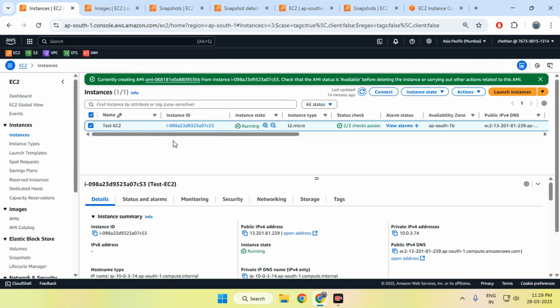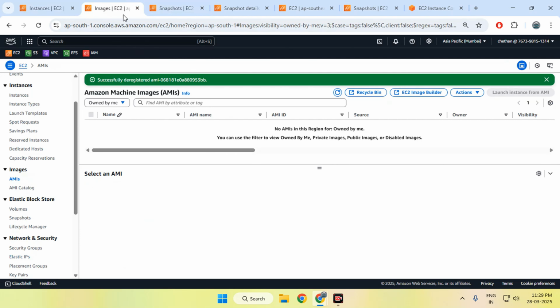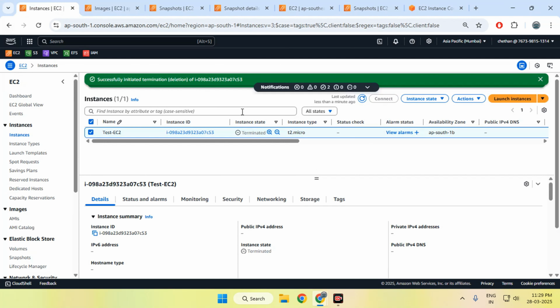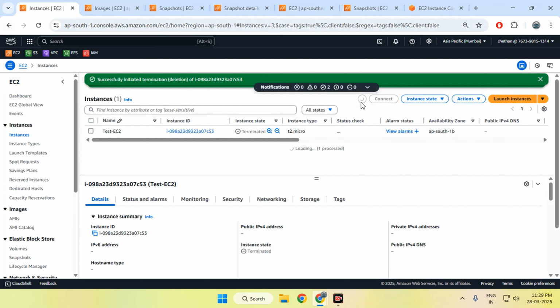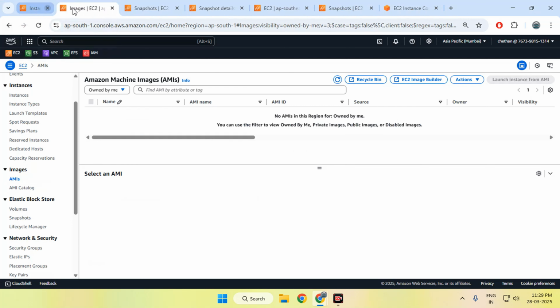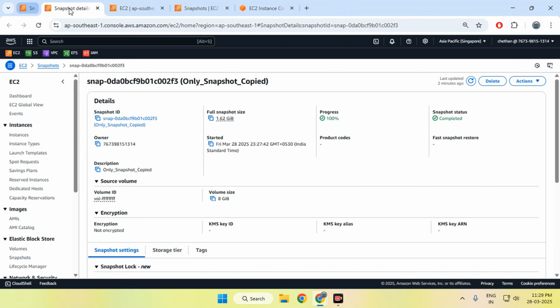I don't have any AMIs here. I'll also delete the snapshot also in Mumbai region. Now in Mumbai region, I don't have anything. It is getting terminated. Let it terminate. So AMI, you can see snapshot is also empty. Okay, it is terminated. Even the system is terminated. What I'll do, I'll close all this Mumbai region tabs. Now I have only the Singapore region tabs.